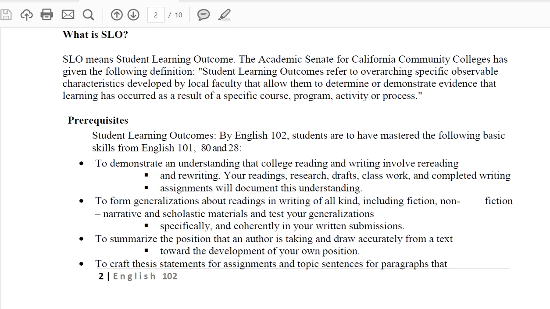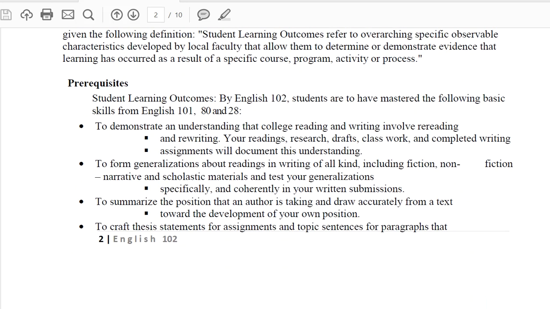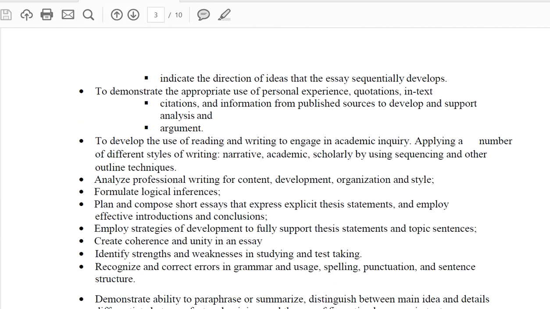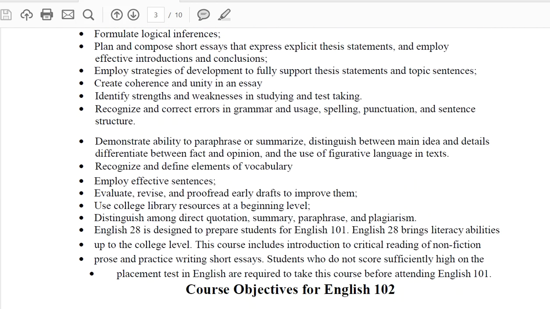Here's an overview, and these are the SLOs, and that includes prerequisites. These are skills that you need to have mastered prior to taking this course. Now as you look at this list of skills that you're already supposed to have, some of it may look a little daunting and you may think, oh my gosh, I'm not sure if I know this or not.